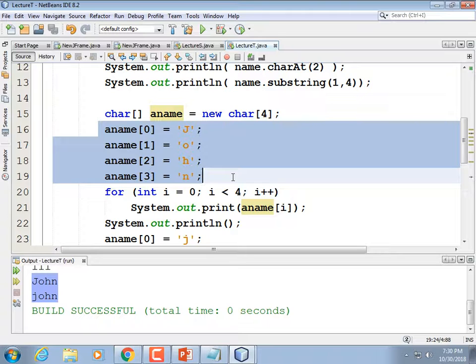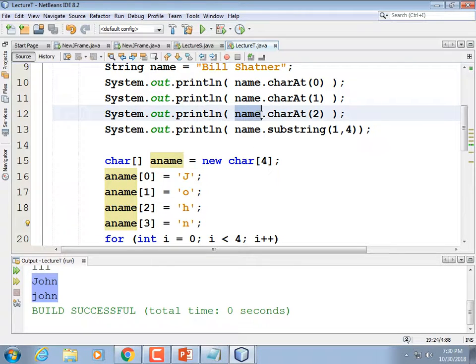So if you're writing a hangman game or something like that, you may want to store your word in an array rather than as a string, or you read it in as a string and then you put it into an array. We have this string here called name. I feel like sticking that data into an array, letter by letter. But I'm going to need a new array in order to do that.